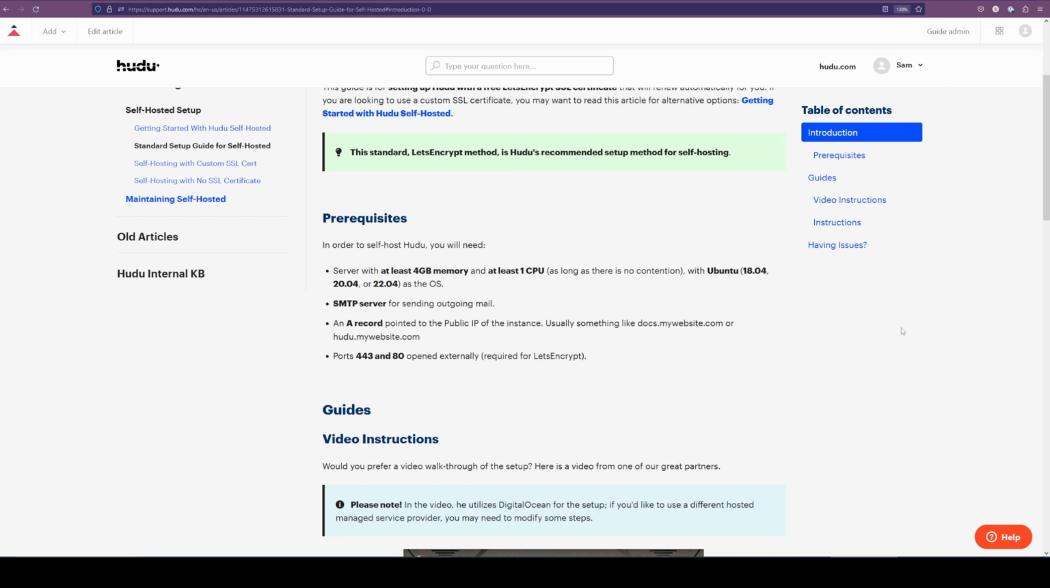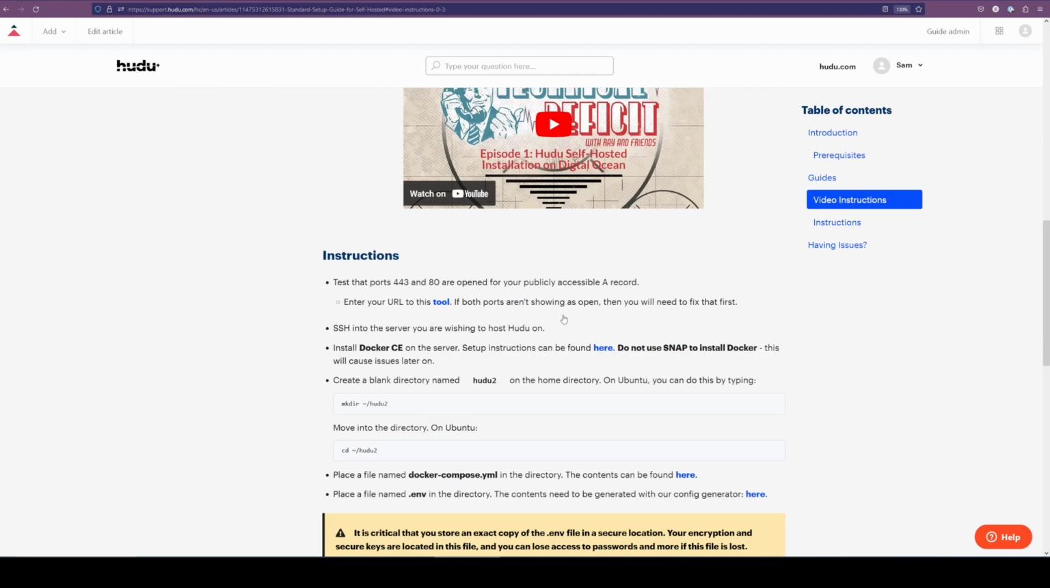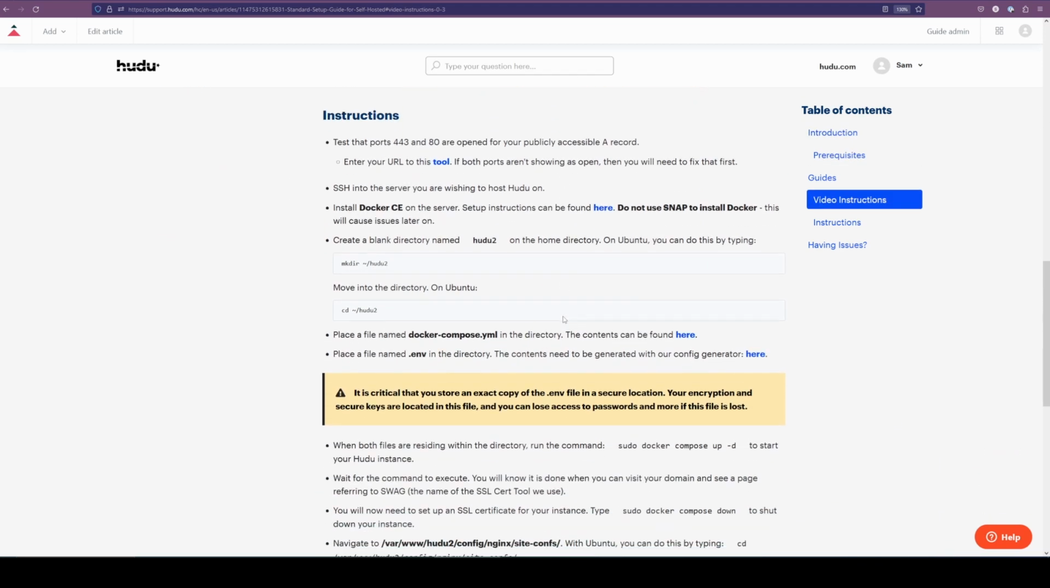So here we have those prerequisites: the server built, A record, and ports 443 and 80 open. For sake of this self-hosted guide, however, we will be skipping over the SMTP server. And now let's move on to that next section, which is going to be building out the rest of our instance. Let's take a look at that next section since we have our prereqs done.